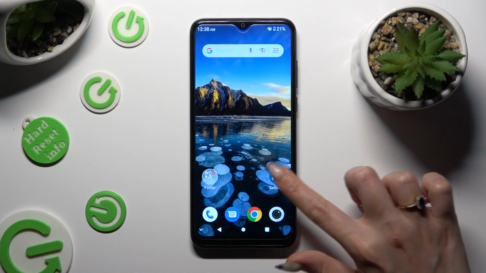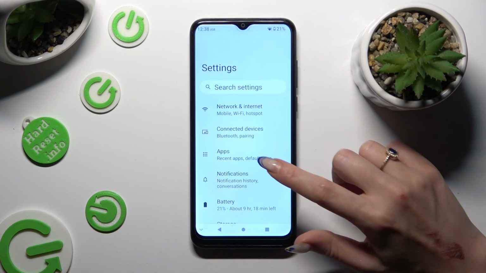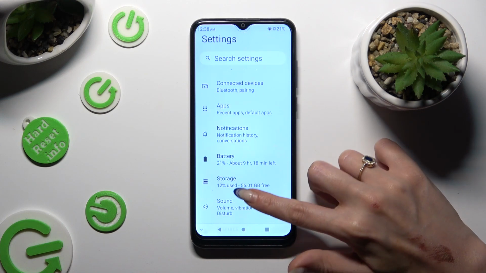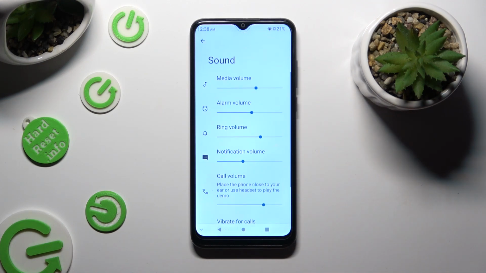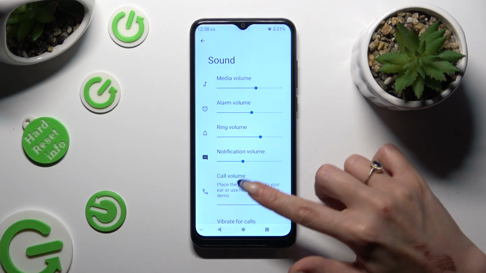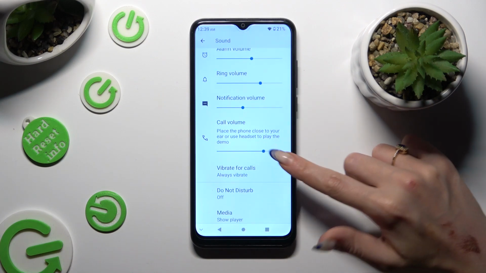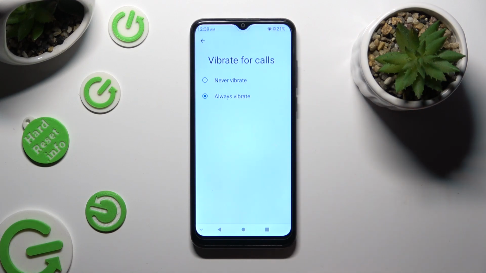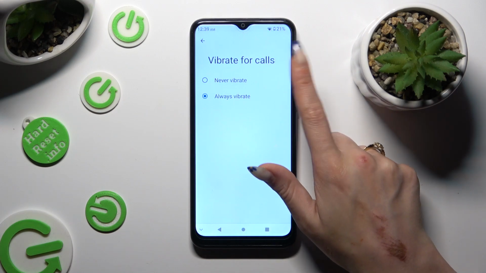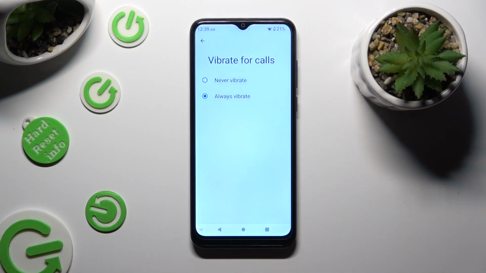Begin by going into Device Settings and scrolling down just a bit to access Sound. Following that, scroll down and click on Vibrate for calls. Then click on one of those options to apply the best one for your incoming calls. Never vibrate or always vibrate.